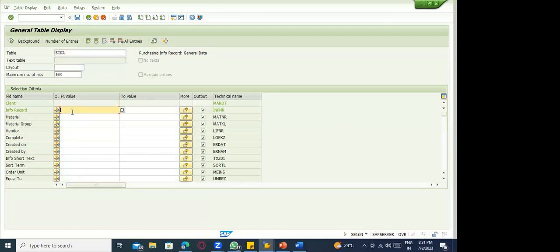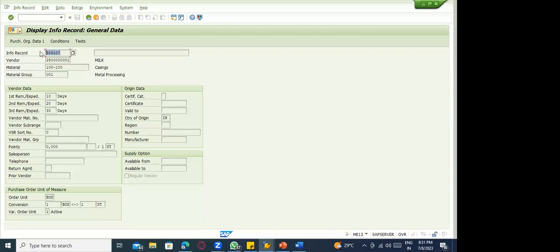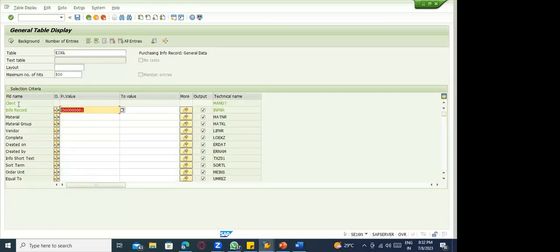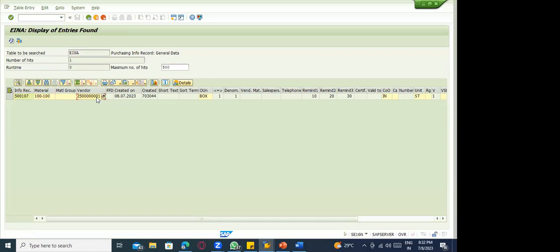So ANA is the info record number general data. Here you can enter the info record number and see all the information. It is general data information: what vendor, what material, what the info record number is, when it is created, who created it, and what unit and conversions and all, it will be there.